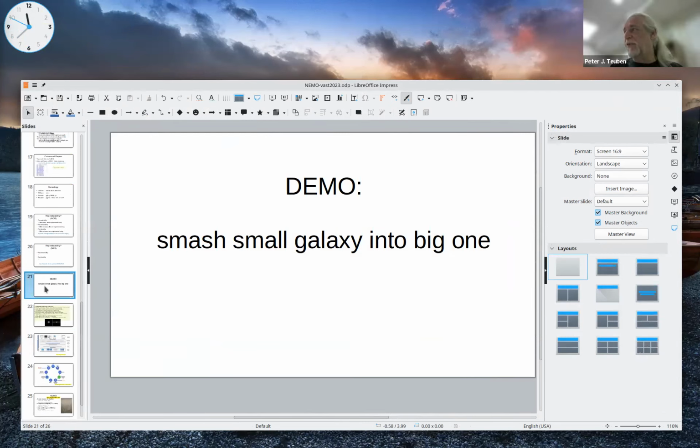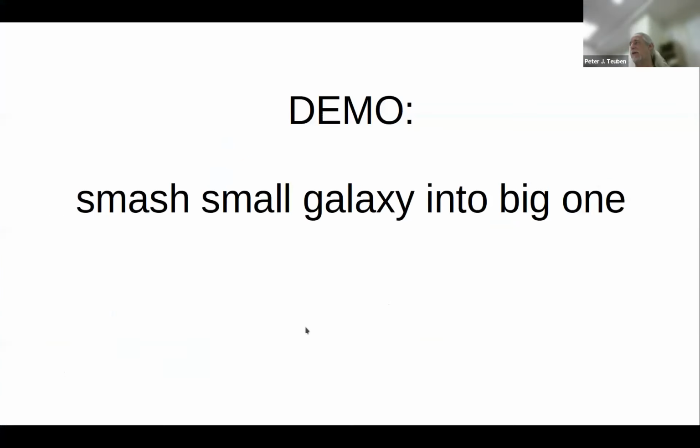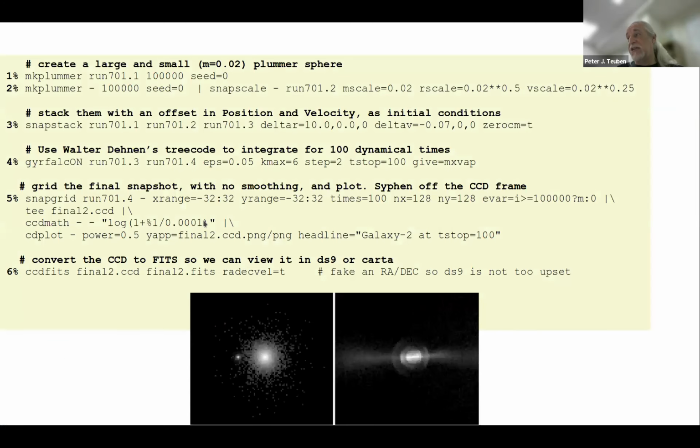Now that I have a bit more time, I can do this one. All right, so we're going to smash a small galaxy into a big one. And I actually prepared the actual code that you would write in the script or on the terminal. What you want to do is make these things called shell galaxies. You do that by creating a small galaxy that you see at the bottom left over here.